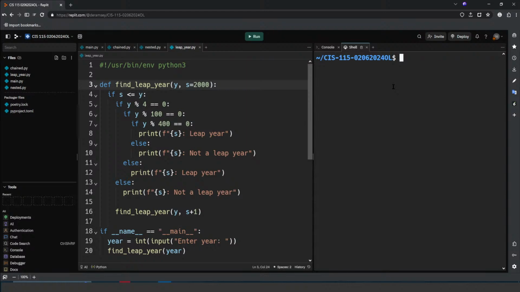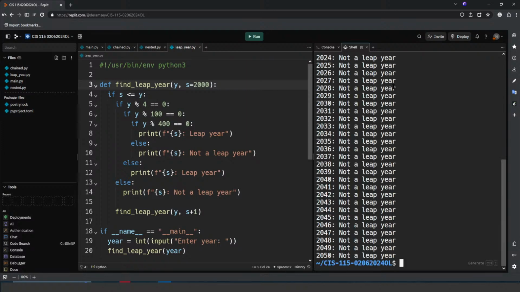So let's run Python leap_year.py. Let's say we want to check every year between now and 2050 to see what is a leap year and what is not. And we tell it to go. Right, and so we see here every year between now and something's broken here.